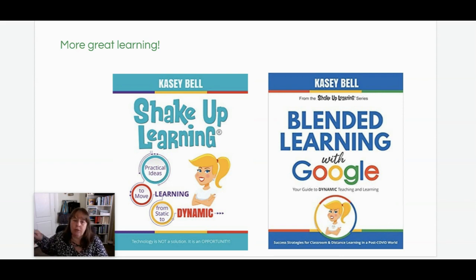The last two, of which one I own the physical copy and one I own the Kindle copy, are Casey Bell's books. She is big into being more practical with what we do with students and making the learning for the students more engaging. So a couple more great books for you.